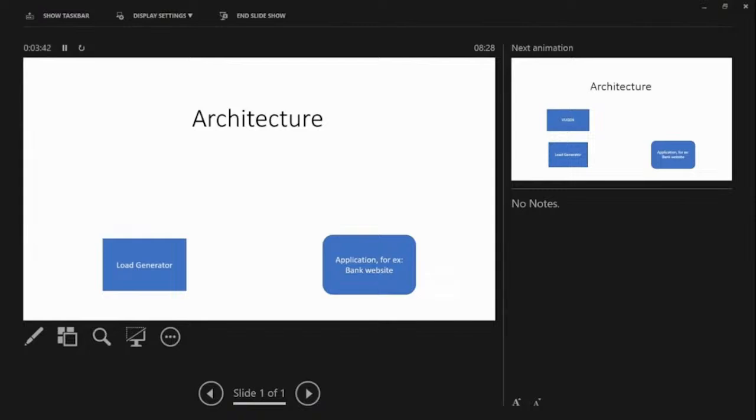If a normal user is transferring money or paying a credit card bill, that's fine. The virtual user will also do the same thing. How it's done is different, but the virtual user has the capability to mimic human actions like clicking a link, clicking a button, selecting a value from a drop down list, and so on. So the load generator is a component. Basically, these are highly configured machines which are used to generate or simulate virtual users for us.